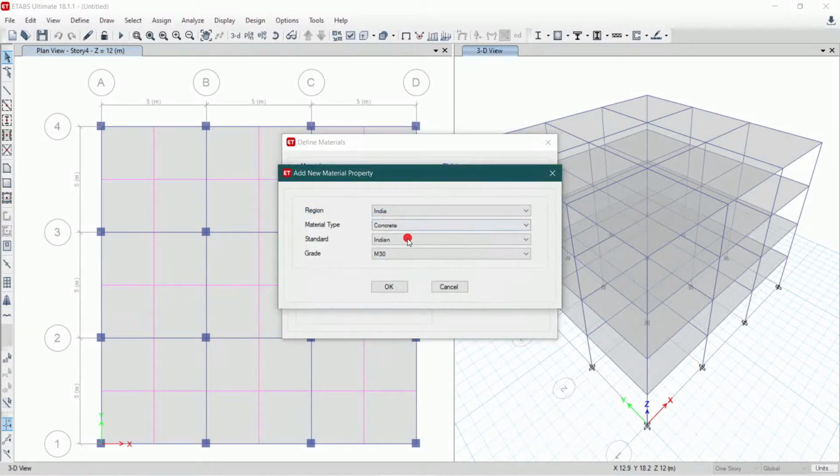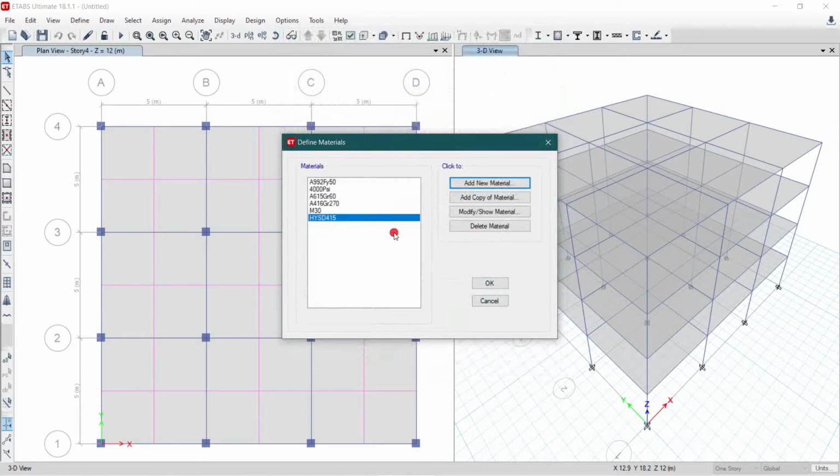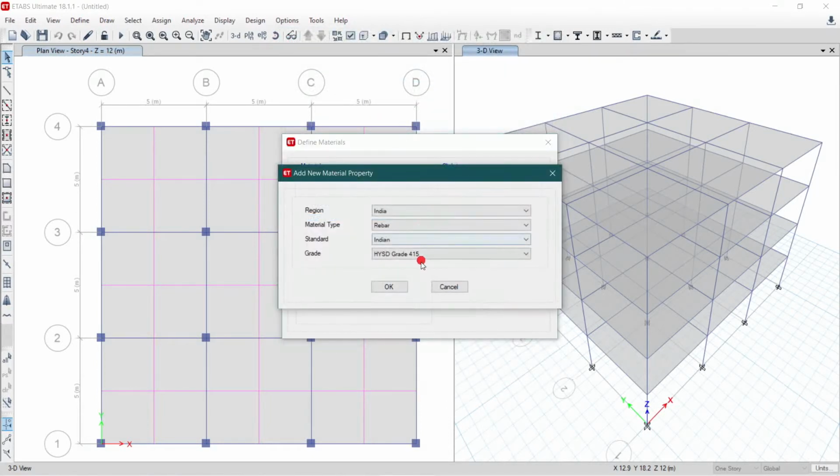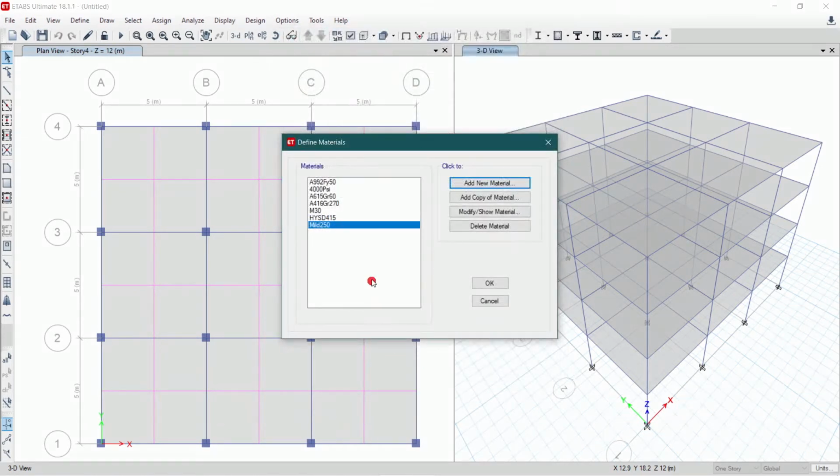Add new material. Now we are going to choose the rebar. The longitudinal bar is 415. Again okay. New material. The rebar, the mild grade is 250. So we are considering this grade for the confinement bars. Again okay. So we have defined the basic material. Concrete and the rebar has been defined.